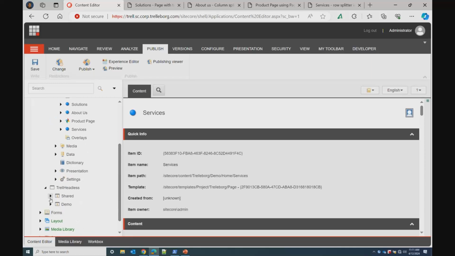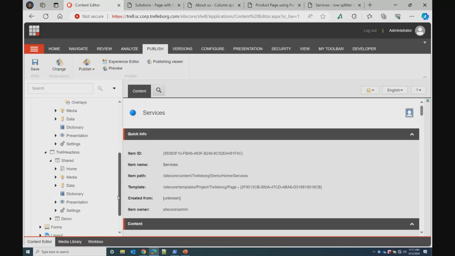we have a shared site, and we have already created the components. Whatever component is there on SXA, we have created a duplicate component, or one which uses a similar type of data source in headless.